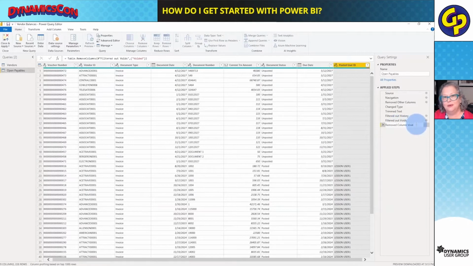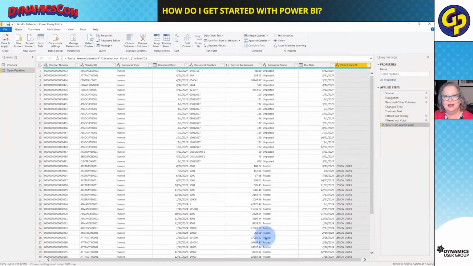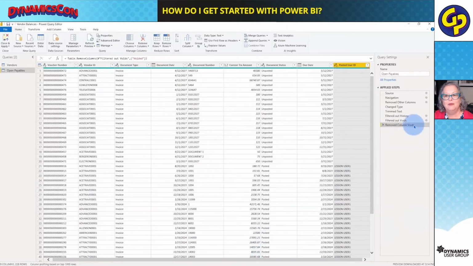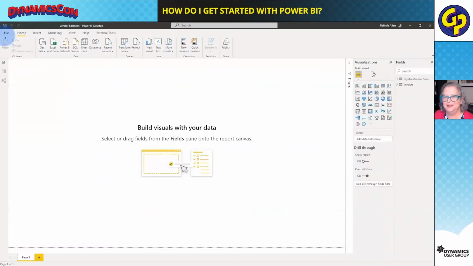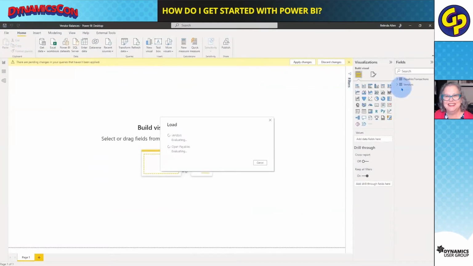Now, I also will frequently go through and rename everything so that it makes a little more sense for everybody, but I'm not going to do that right now because there's a lot that we can do. And once I click on load and apply, or close and apply, it closes out the query editor and it applies all of that updated, clean data into the Power BI data model.